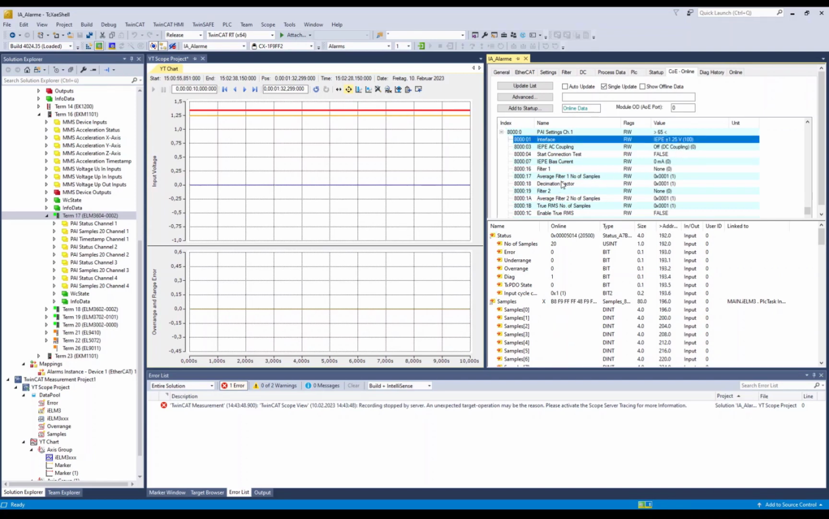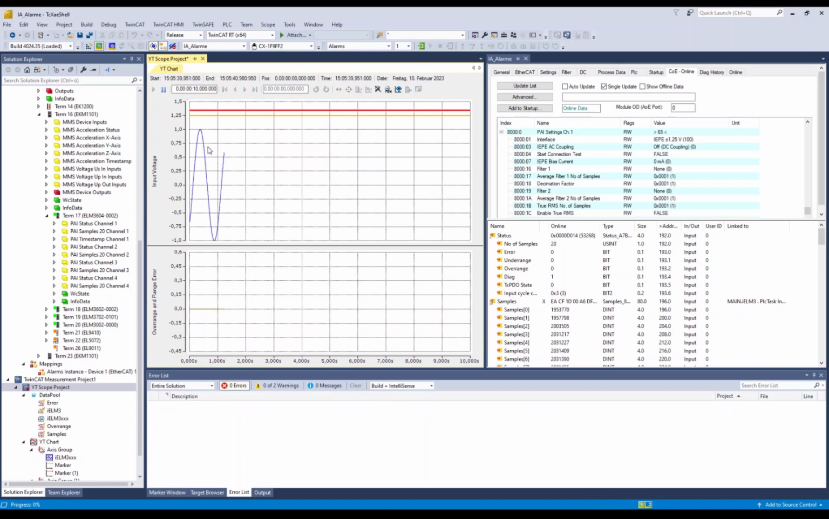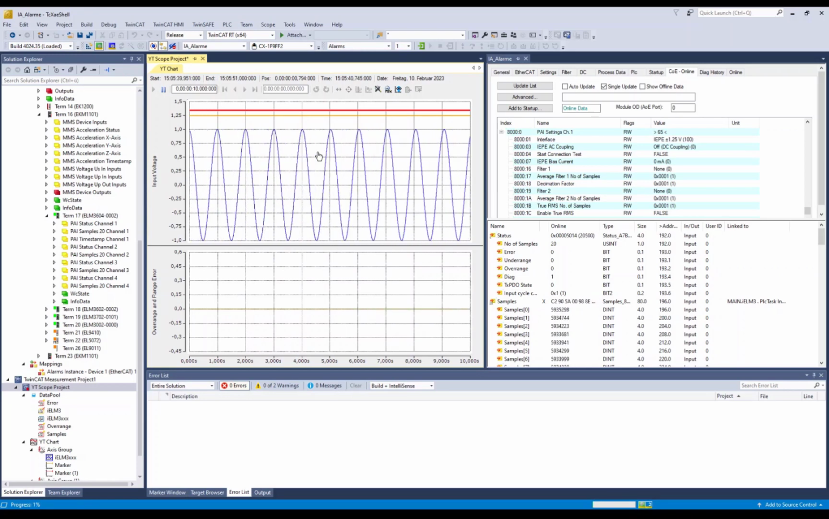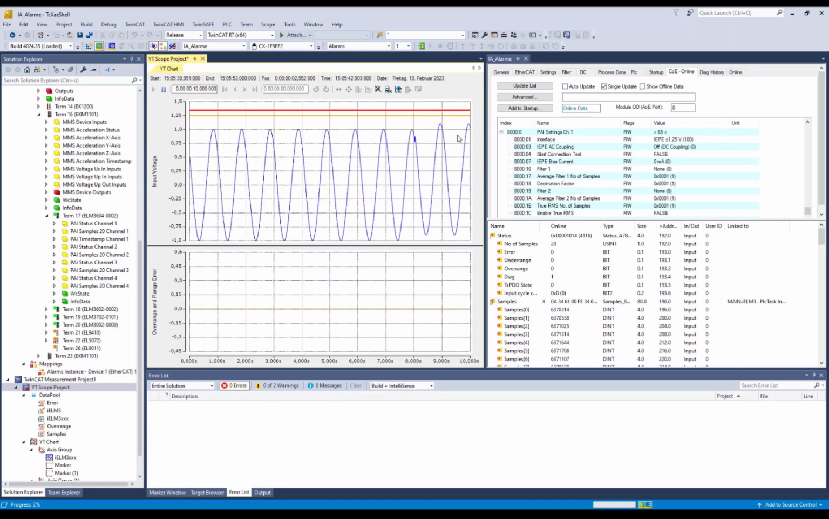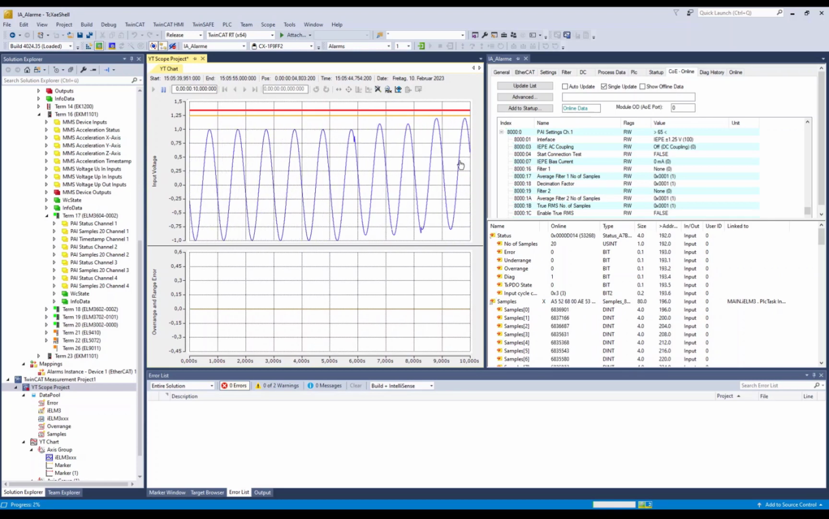And I'm now putting an external sine signal into this terminal with an amplitude of plus minus 1 volt. So I start this TwinCAT scope view, and we will see a plus minus 1 volt signal. Now I can shift this with an offset of the function generator. See, stepwise it's going up and going down.